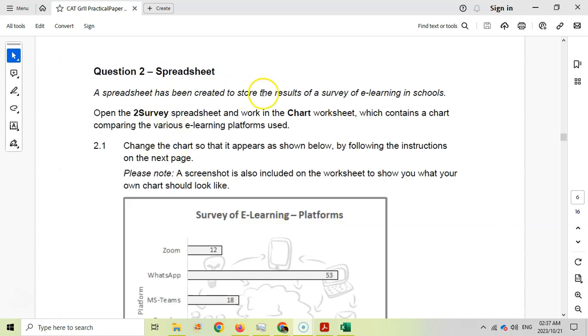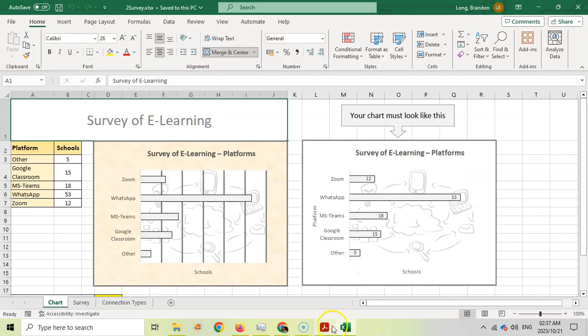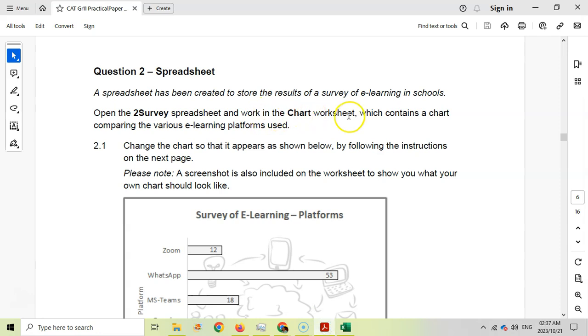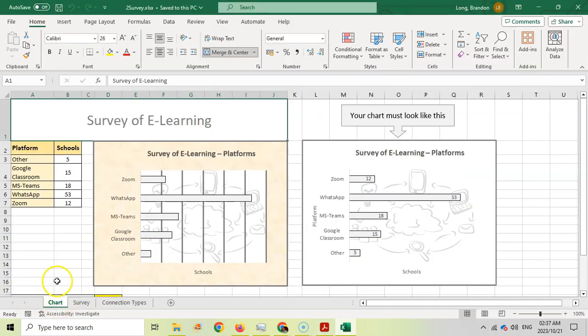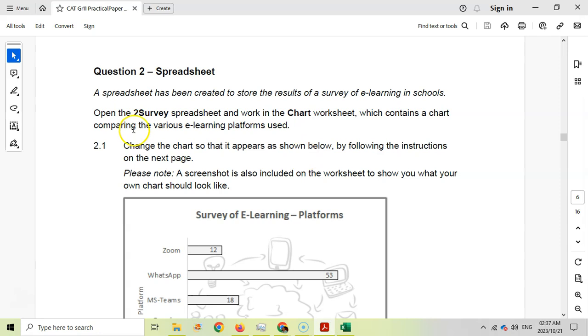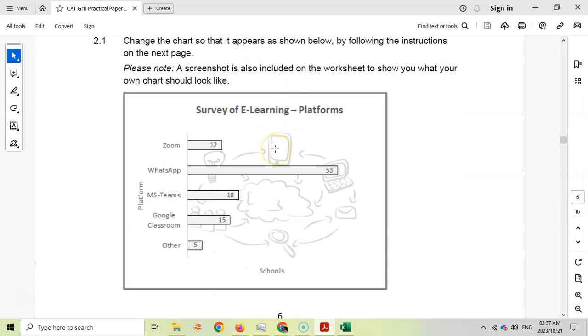So we're dealing with a spreadsheet about results for surveys of e-learning in schools, and I've opened up the survey spreadsheet. It's over here, and we must work in the chart worksheet. Here's a little tip: when you're working with Excel, make sure that you're working in the right worksheet. So if I come down there, you can see that I am currently in the chart worksheet, and we must change the chart so that it appears as follows. So there we can see a chart by following the instructions on the next page. Please note the screenshot is also included on the worksheet to show you what it must look like.